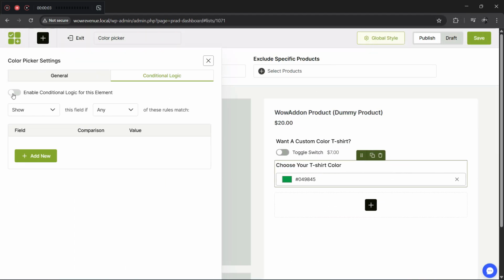Now simply enable conditional logic for the element. Click on Add New and select the relevant field as needed. And set the condition to True. You're all set up. This keeps your product page clean and more effective.